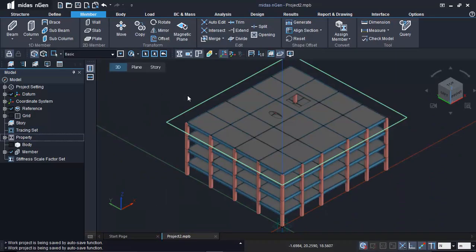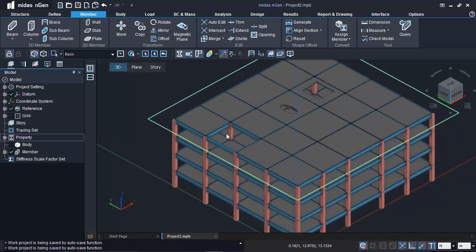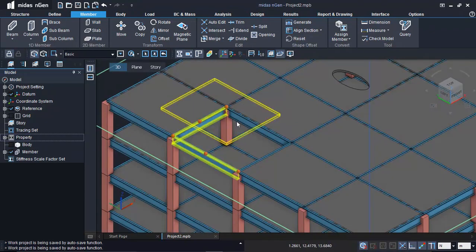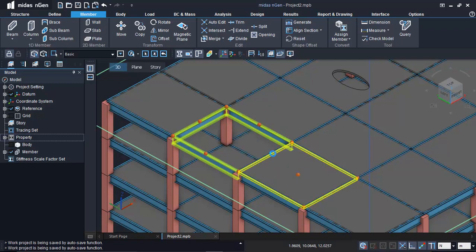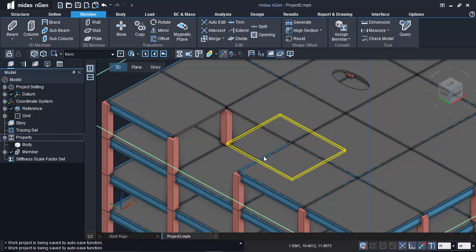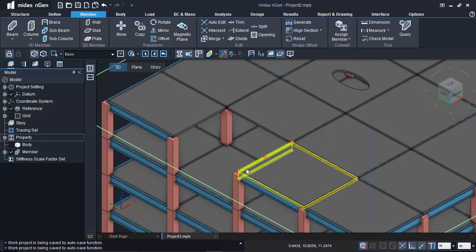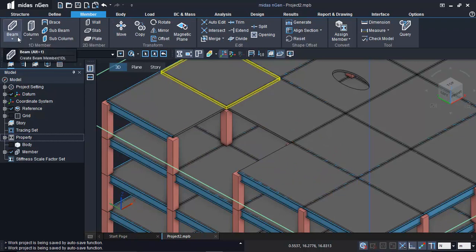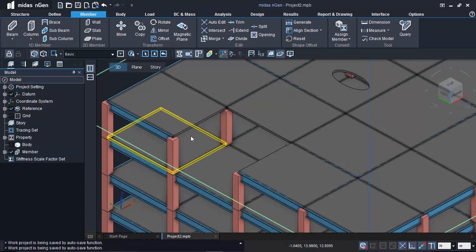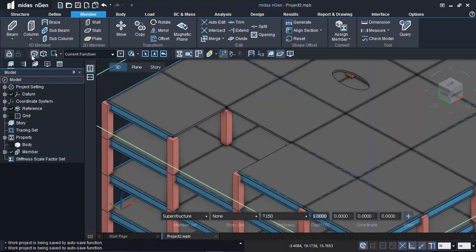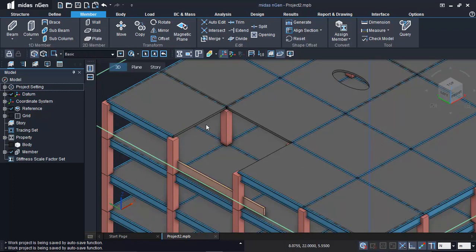Now let's see how we can actually generate the slab at different levels for one story. So in order to do that, I'll just delete this slab. So instead of this slab, I'll generate another slab which will be at a different location. So I've just deleted this slab. Now if I want to generate another slab here which is a bit lower, then I can use this option called plate beam. I'll specify the thickness of the plate beam. So actually plate beam is a new type of element which is supported by nGen.